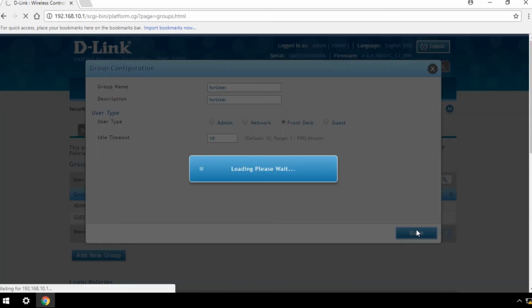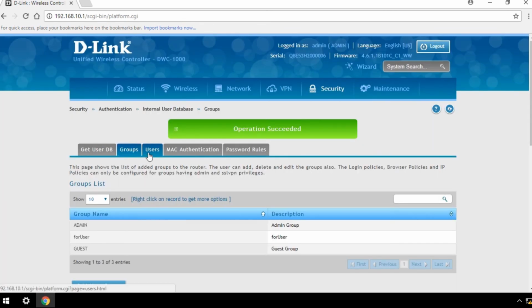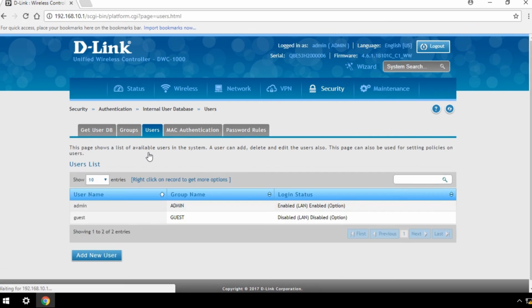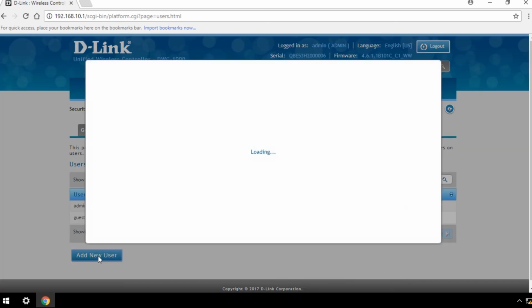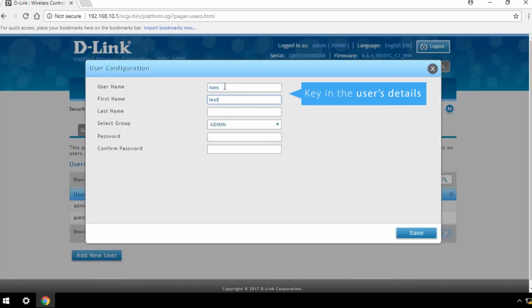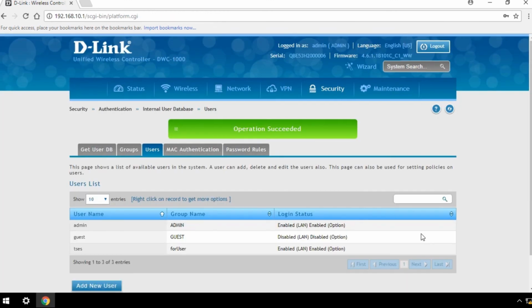Save your changes. To create a new user account, click the Users page in the Internal User Database section, then click Add New User. Key in the user's details and save your changes. And you're done.